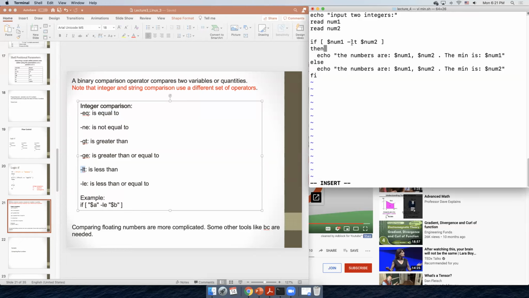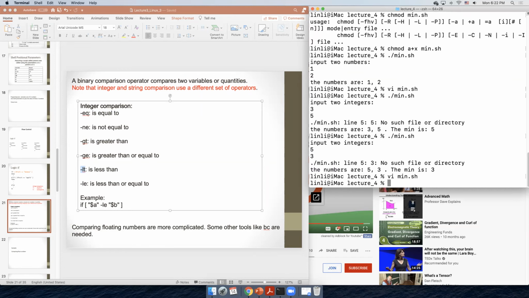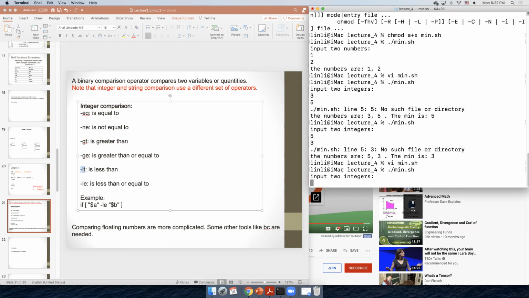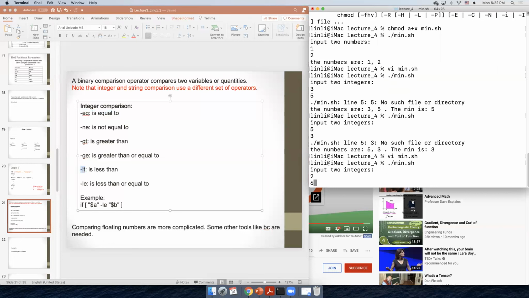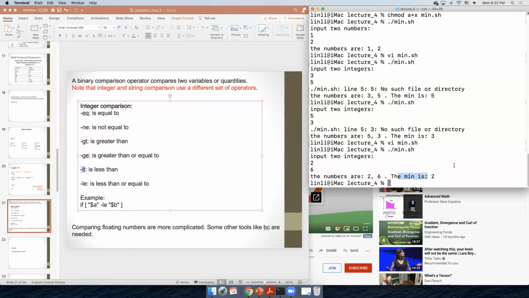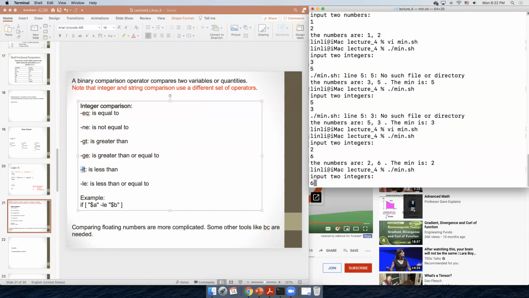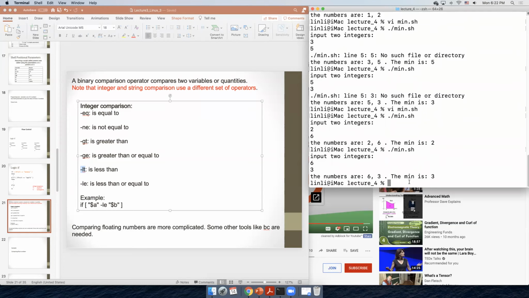Okay, let's use dash LT. Means less than, if number 1 less than. Okay, now let's try again. Two numbers, 2, 6. So the mean is 2. Okay, let's switch the order to make sure it works well. Okay, so using this if statement, we can successfully compare the two integers and give the minimum of the two numbers.